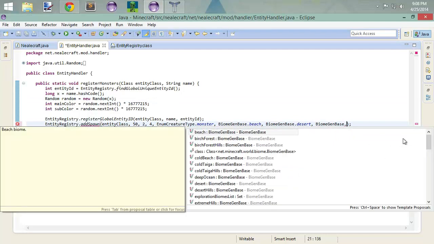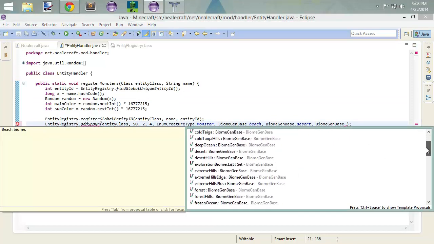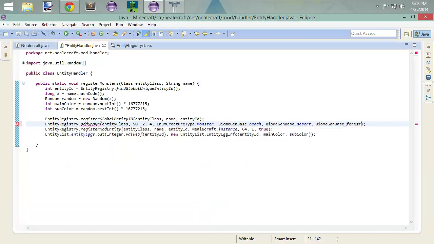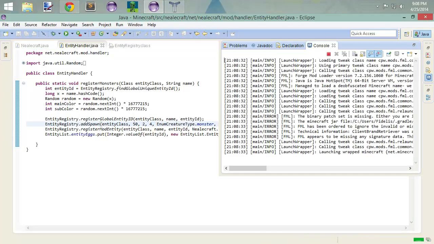What's another one that we'll do? We will do forest. And hopefully we'll be able to find those. So what this is going to do for us here is we're going to actually jump into the game right here.